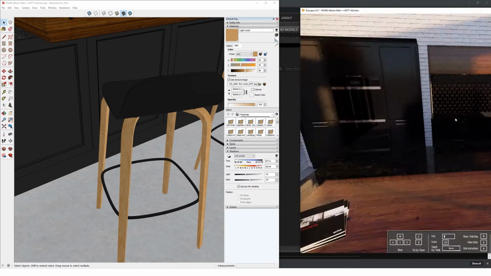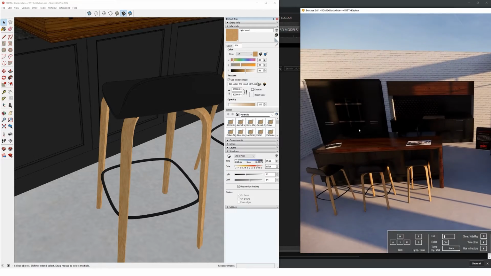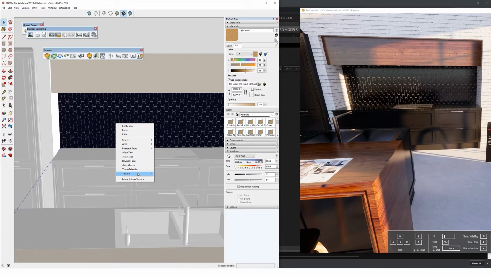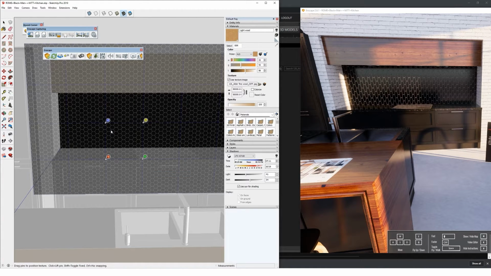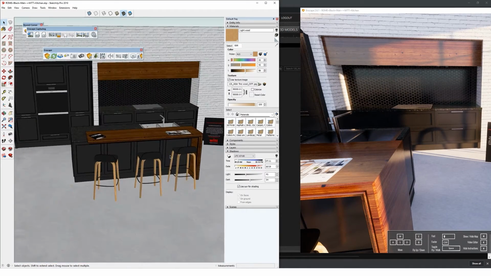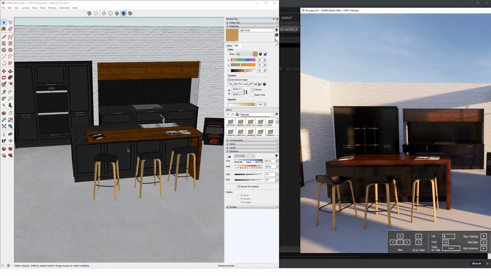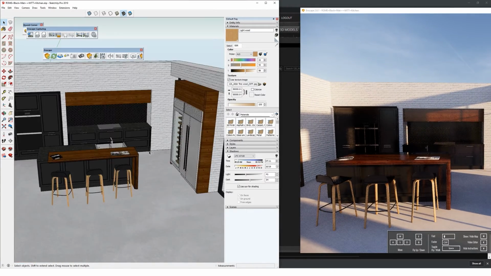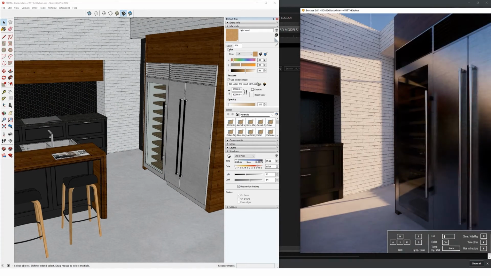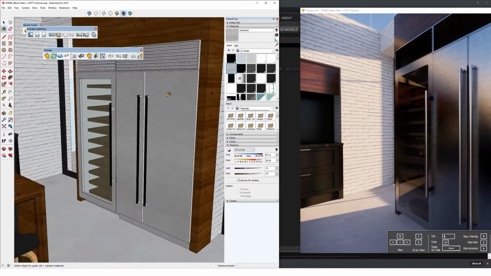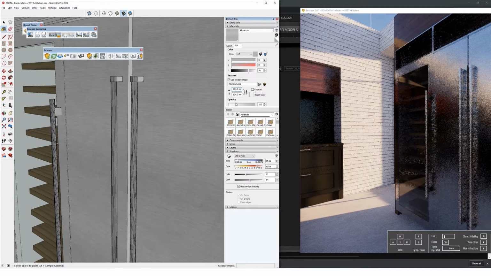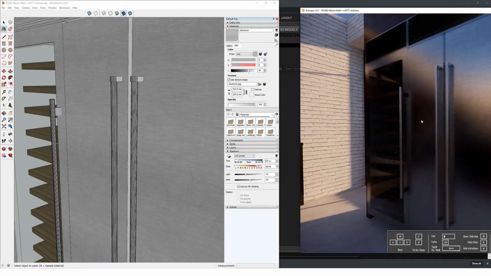Although now our tiles are looking a bit ropey. So if we just jump into this, select the face, texture, position, and it's just allowed us to reset that, which is good. Let's get rid of the little ad there, sorry guys. Not quite feeling the size of that grain, let's just drop that down. There we go.